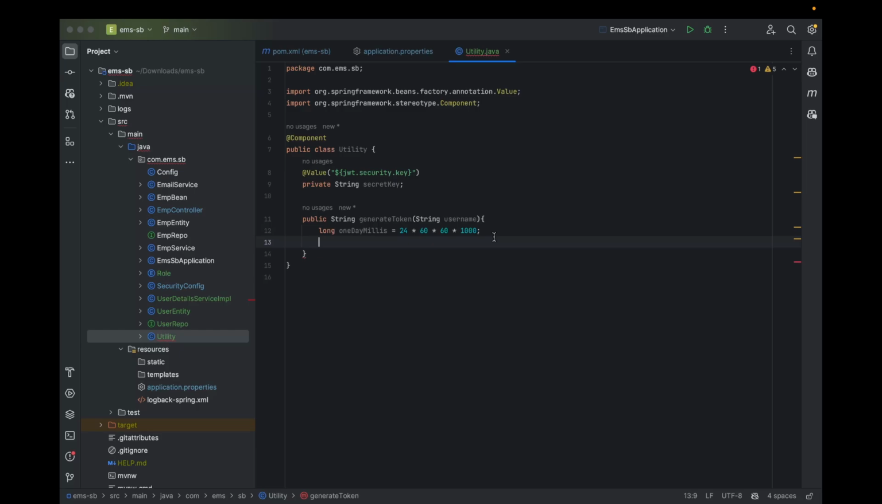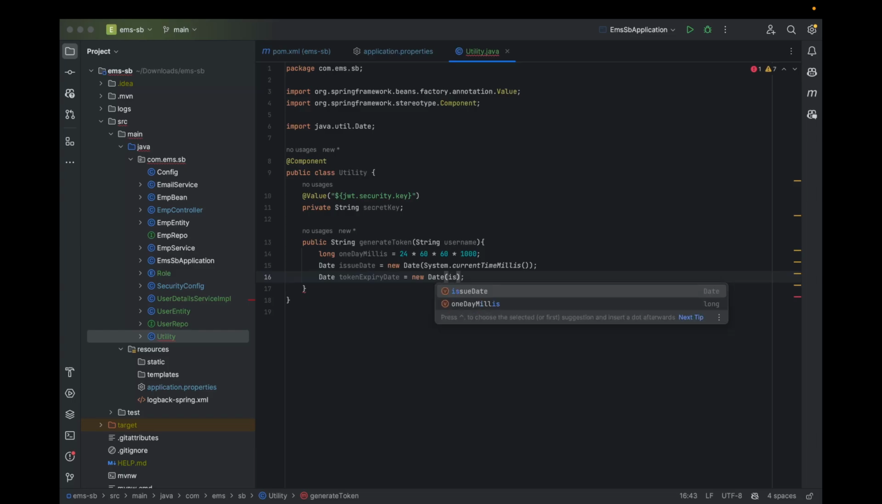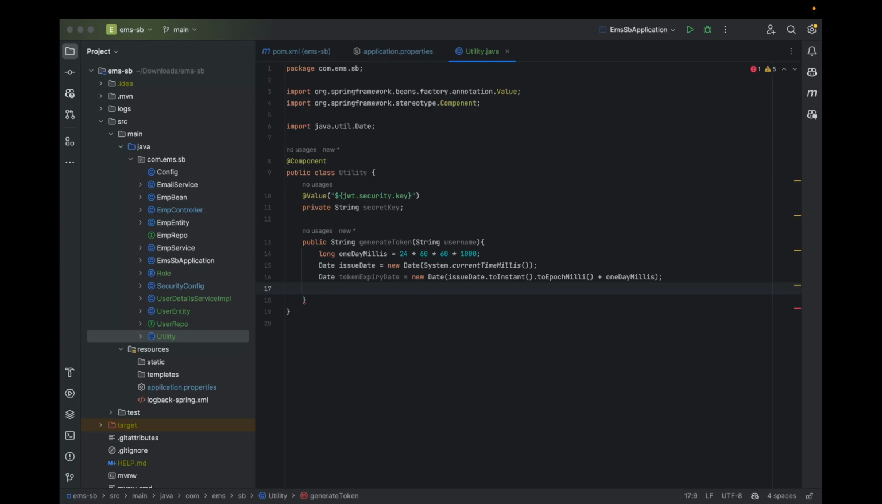Now we need to define a Date object. Import this class from java.util. Also, we need to create another Date object which will represent the expiration date. So here we will use the issued date and convert it into milliseconds and also add 1 day of milliseconds to the current date. So now we have the issue date object and the token expiry date object.